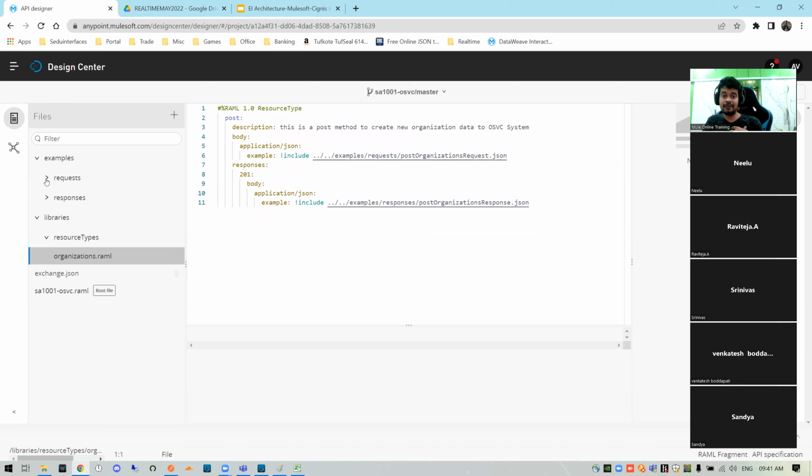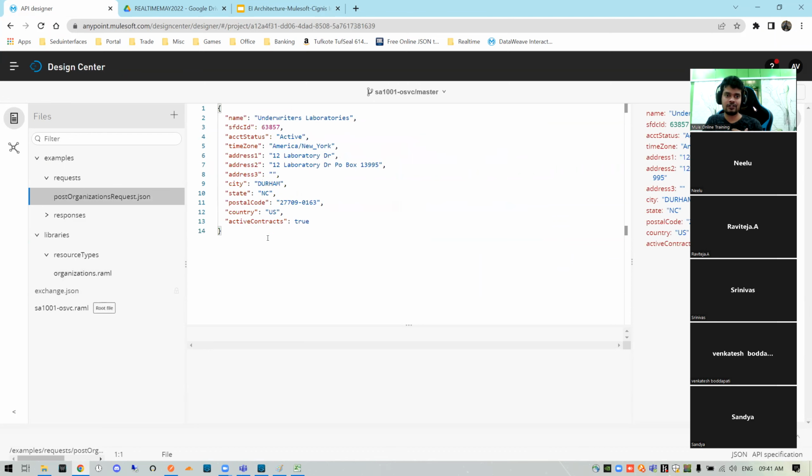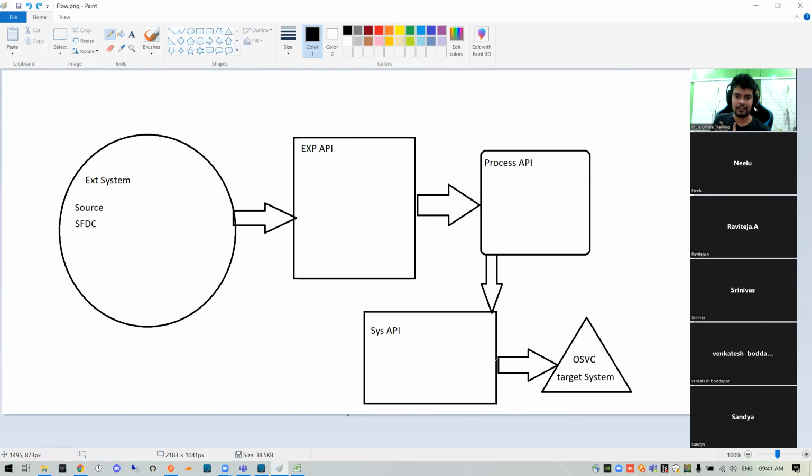So this is what my system API is expecting, which means I will not do any transformation. I will directly give it to my external system. Whatever my external system is expecting, I'm going to expect in the system API request. I'm just writing only the connectivity part: how to connect to this system, what username, what password. Nothing else. No transformations, nothing.